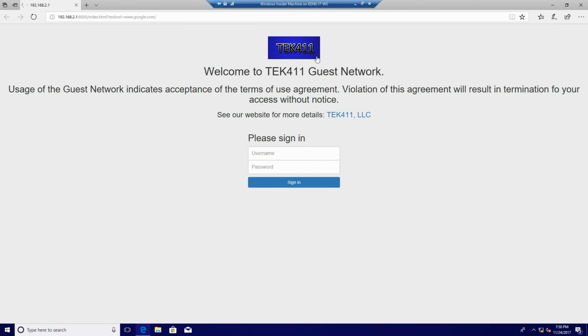Okay, and here's my customized page. We can see the Tech 411 logo, and it says, "Welcome to Tech 411 Guest Network. Usage of the guest network indicates acceptance of the terms of use agreement. Violation of this agreement will result in termination," I misspelled that. It's supposed to be "of your access without notice. See our website for more details," and if they click here, it'll take them to our website. But they'll have to sign in first.